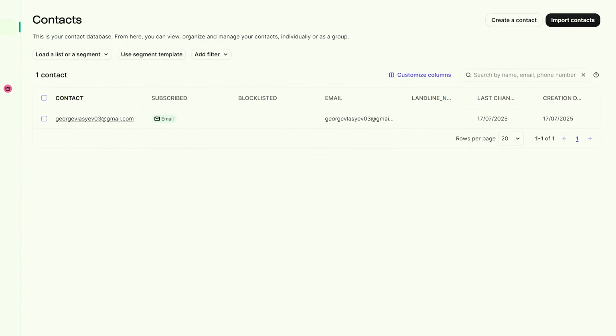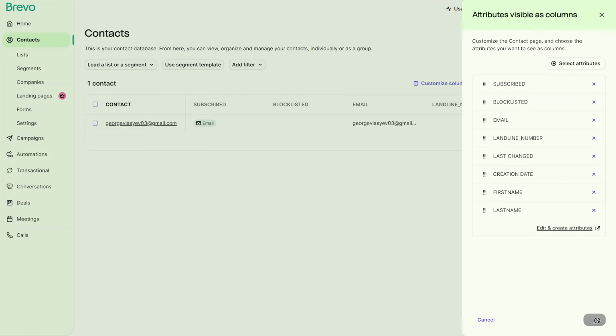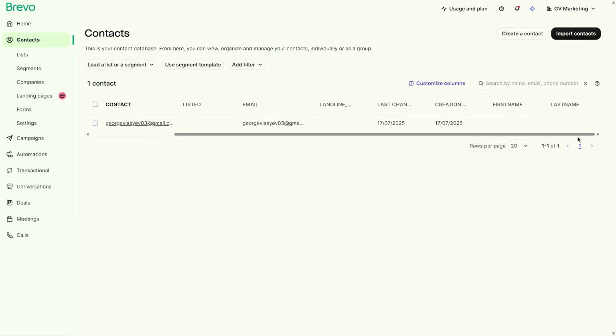Each contact has a profile with various attributes, fields of data. You can create new attributes by opening Customize Columns and selecting Edit and Create Attributes. There will already be created attributes that are not being displayed on this page. Click Select Attributes and add the first name and last name attributes. Click Save at the bottom, and the updated list now includes fields for first and last names. Attributes are a great way to subdivide your contacts and craft narrowly tailored campaigns.